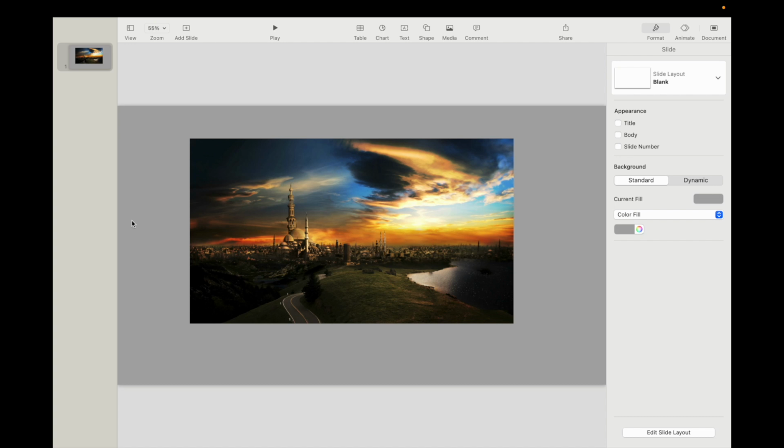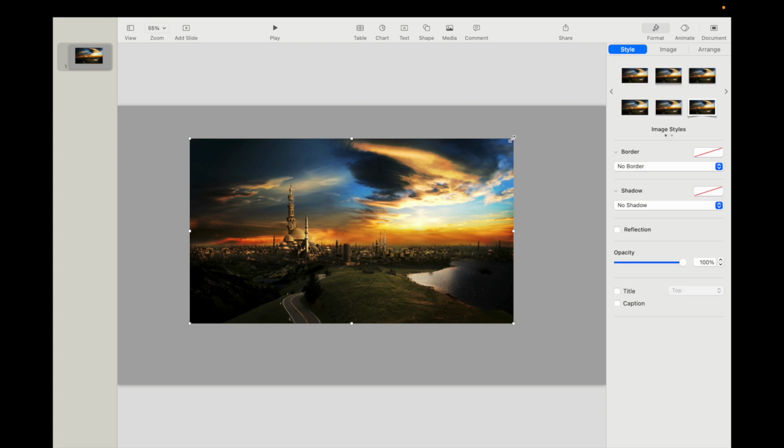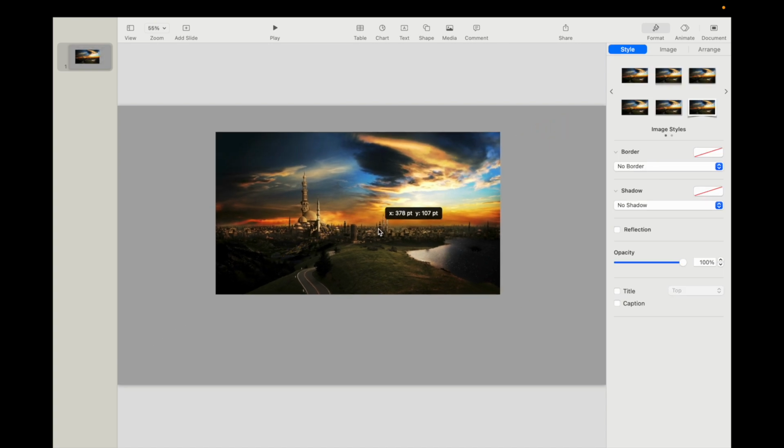So in this Keynote tutorial video, I am going to be showing you guys how to add reflection to an image here on a Keynote presentation. So once Keynote's opened up, first thing I'm going to do here is just make it a little bit smaller so you can see the reflection a little bit easier.